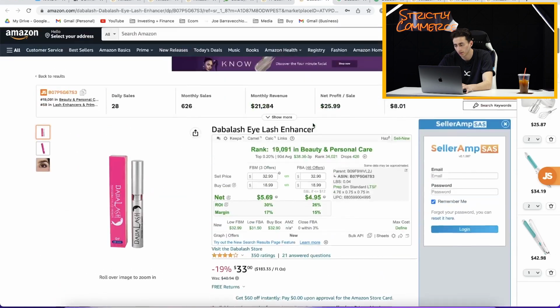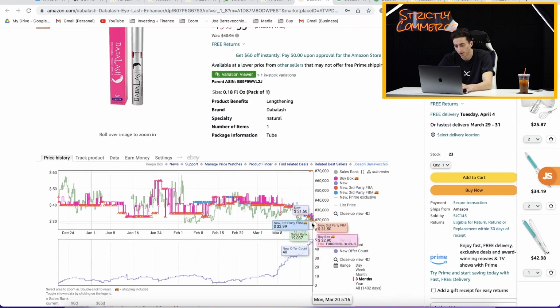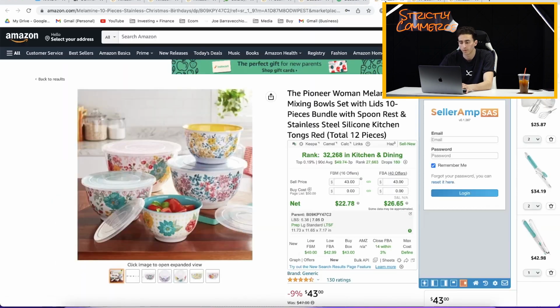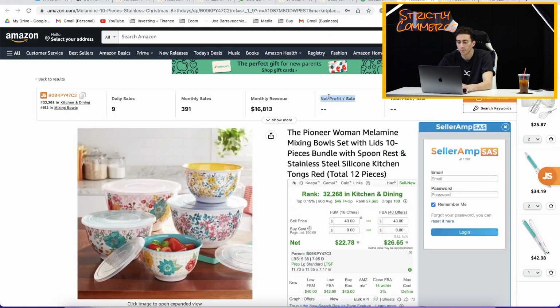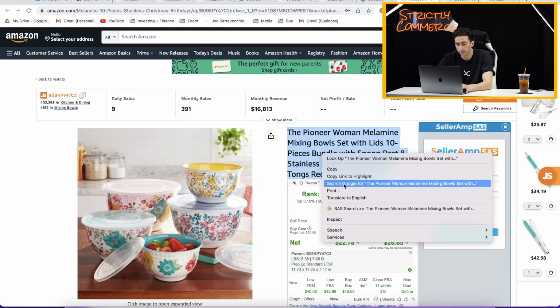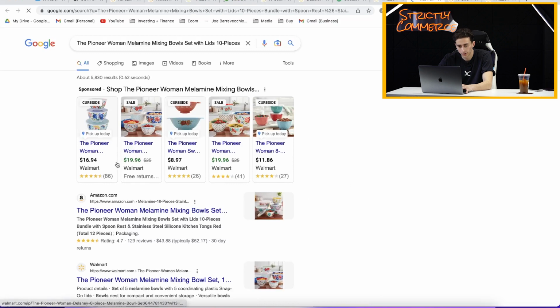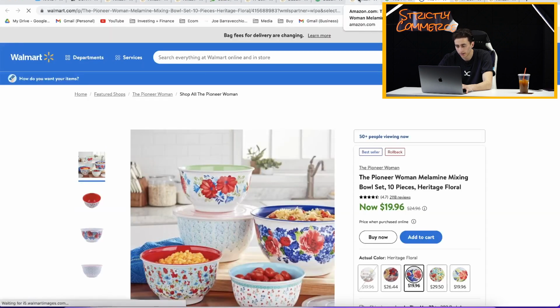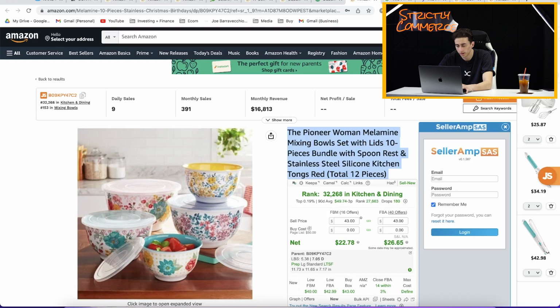In terms of the rank, there are a bunch of sellers on this and the price is going down. So not the best, however, it is something that's good and that we could reverse source off of, so we're going to leave it there. We're just going to continue to go down the line and find more items that we could purchase now. Looks like Walmart's got this little Pioneer set for $19.96. It's selling for a $26 payout.